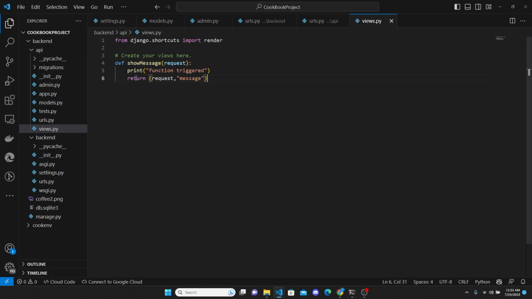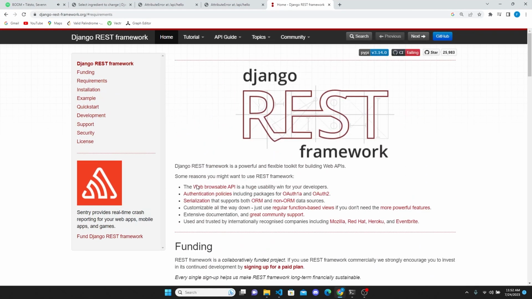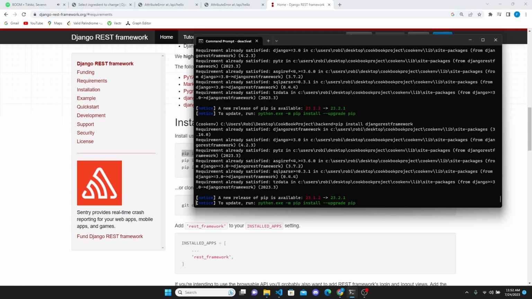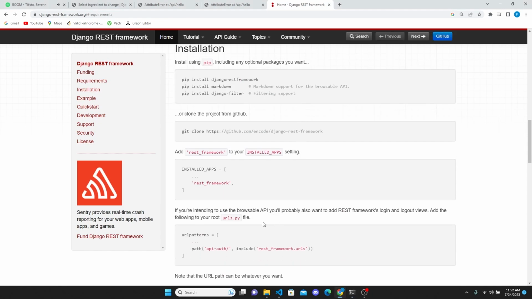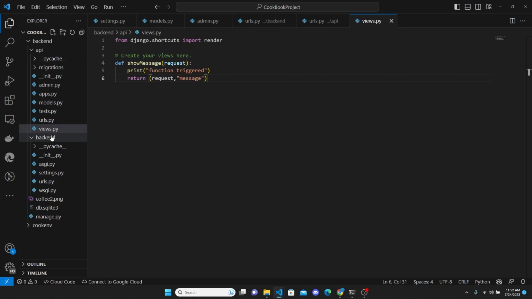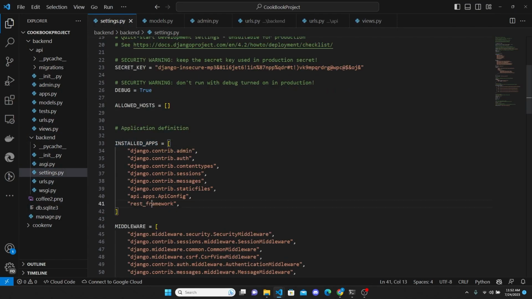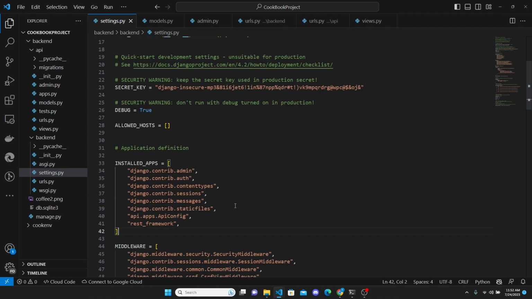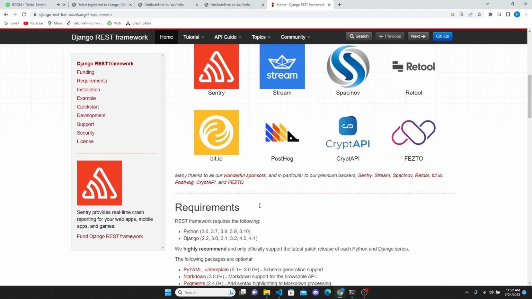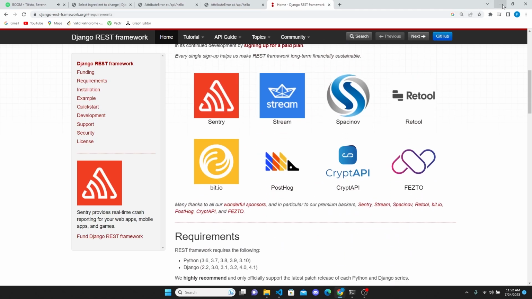So to actually make this function return some real data, we need to go to the Django REST framework. And it's going to tell us that we need to pip install Django REST framework. So you can go to your terminal and add this one here. I already have it, but you need to install it. And then to the installed apps, you need to add REST framework. I already added it, but go to the backend settings, and in the installed apps, add the REST framework. And this should be enough. We can go to the documentation, and it's giving us some examples and all we need to install. This one should be enough for the moment.